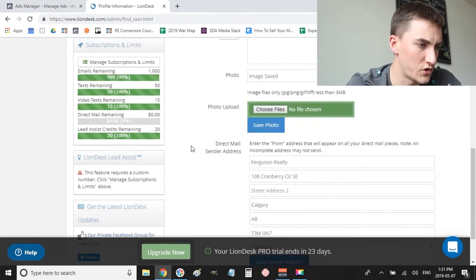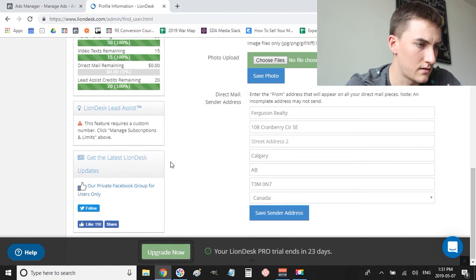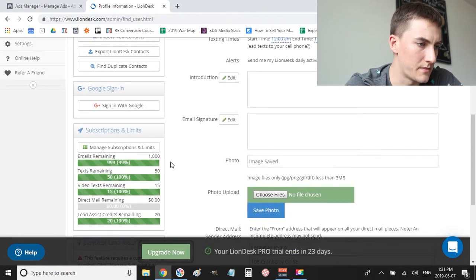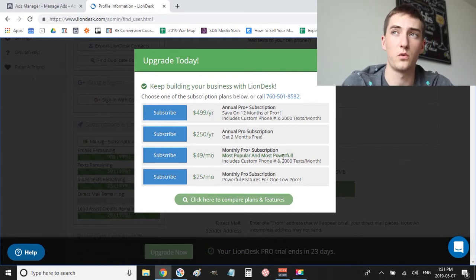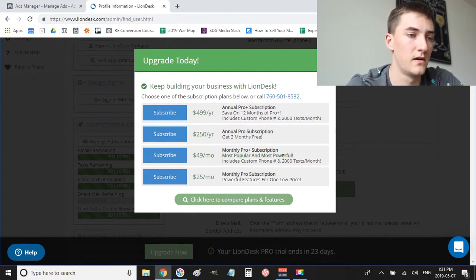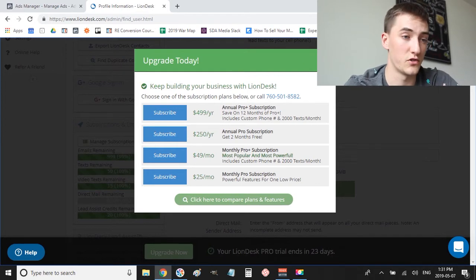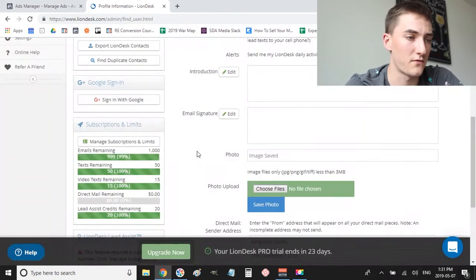If I just scroll down and show you what the plans look like, manage subscriptions and limits. This $50 per month plan gives you a pretty substantial amount of texts that you can send per month. It also includes a custom phone number, which is required to send video text messages and also to stop text messages whenever leads respond to you. That's something that I would encourage you to do, is to purchase a custom phone number, which you can do with this second tier plan. So $50 per month for the CRM.